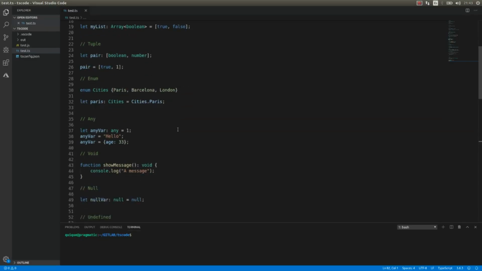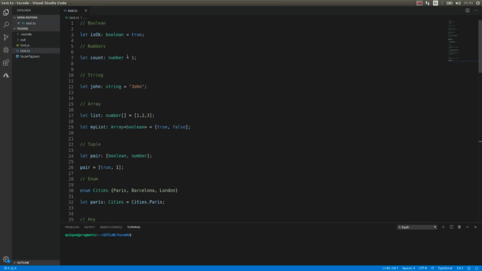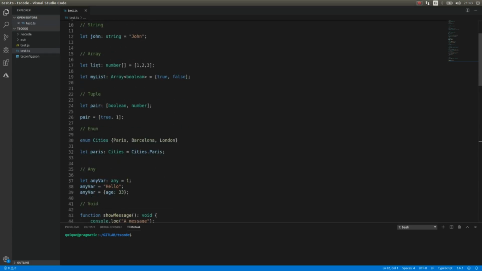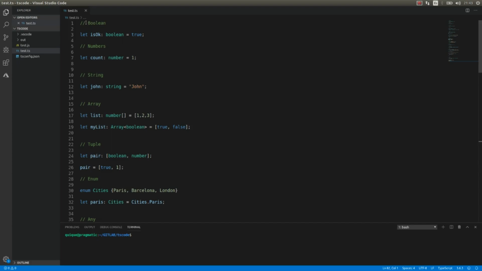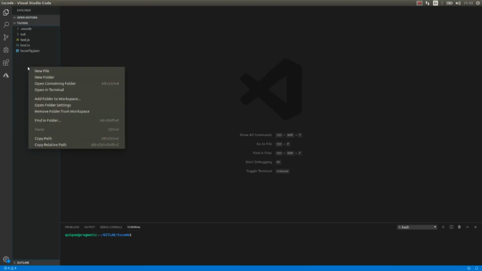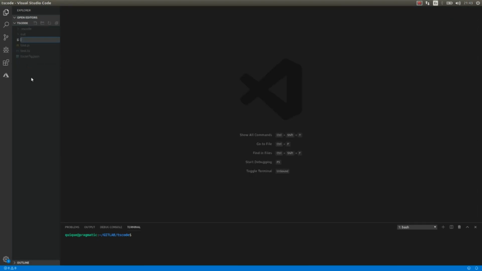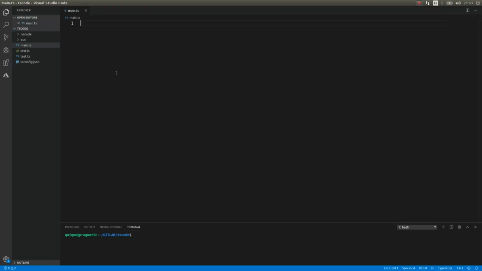Okay guys, these are the basic TypeScript types that we've been reviewing in the previous video. So definitely check that video out. So let's create a new file. Let's call it main.ts. And let's get started by creating an arrow function.